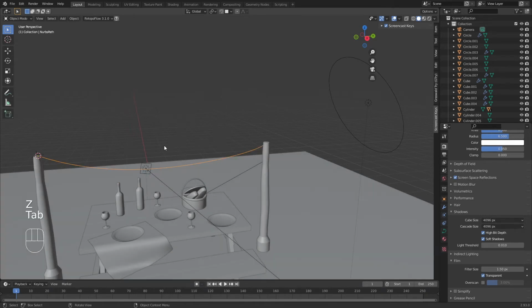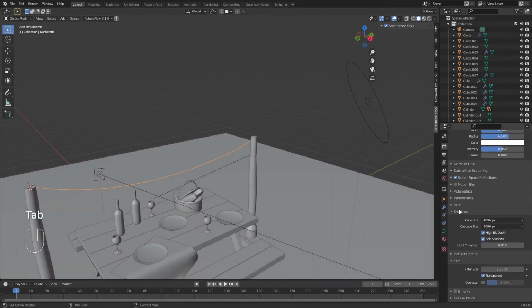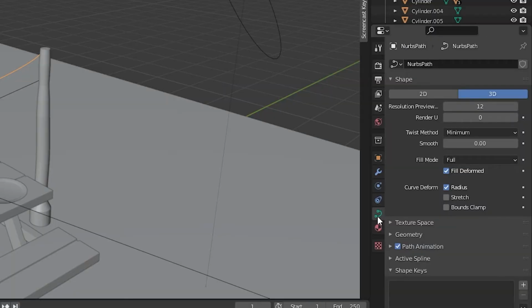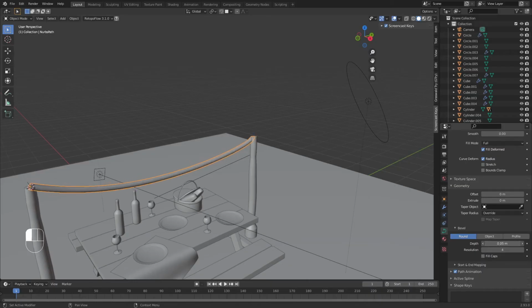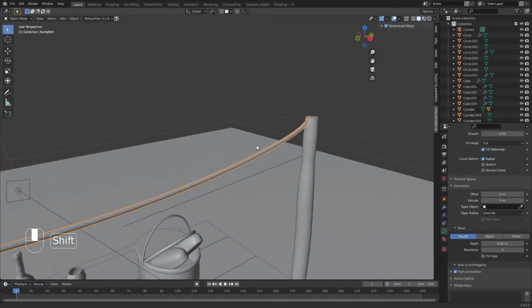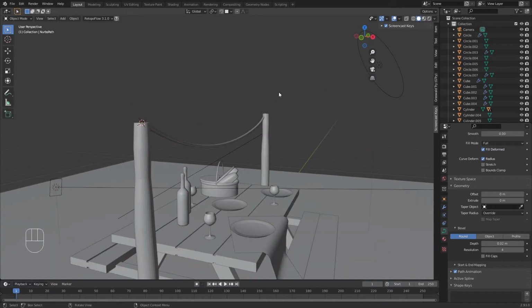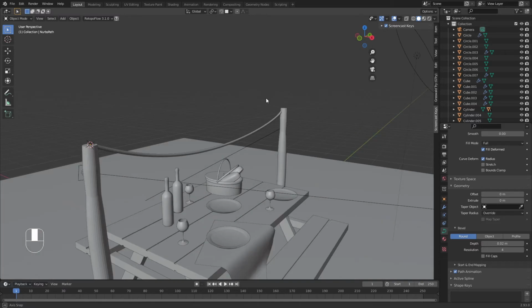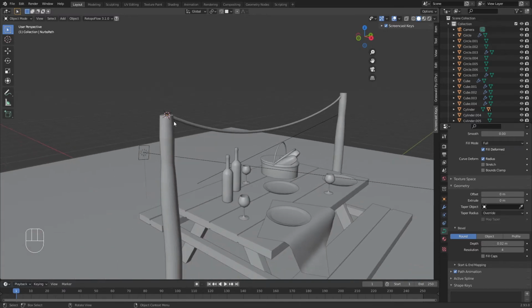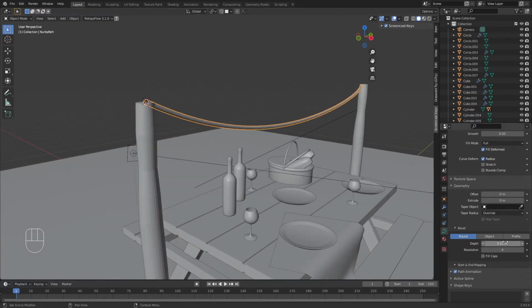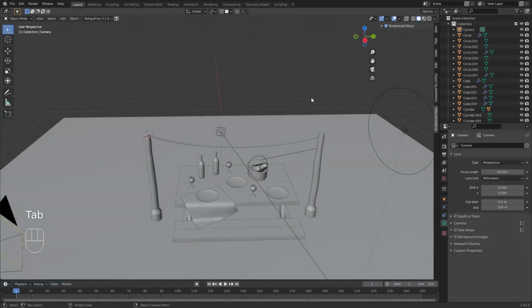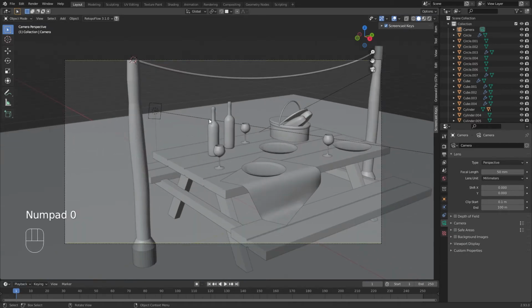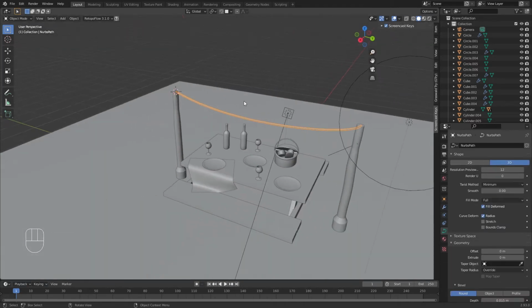So you can go back to your object mode, select the path you created, go to the object data properties, and go to the geometry and select the bevel. This is going to add thickness to it, and it's going to make it look like a wire of sorts. Yeah, this is pretty neat. This is one of the best features. I mean, when we view through the camera, it looks horrible, but we're gonna fix that real quick.